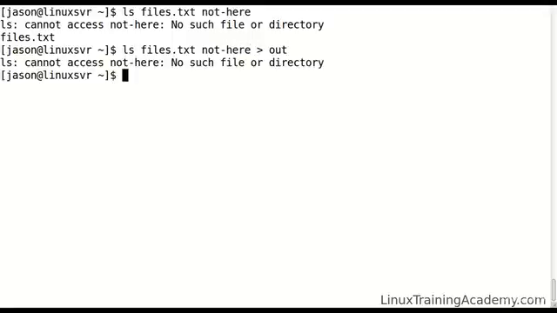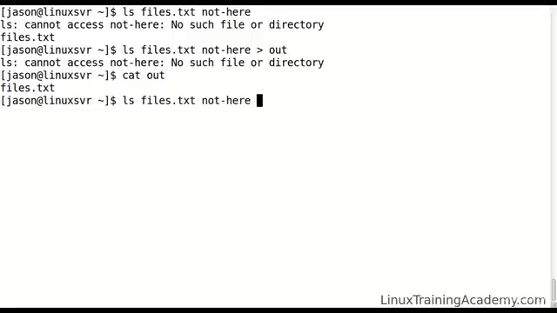So in this situation, file descriptor 1, standard out, was redirected to the file called out. Standard error was not redirected, so it was displayed to our screen. You can see that standard out did go to out. Let's redirect standard error into out.err. So standard output came to our screen, standard error went to this file.